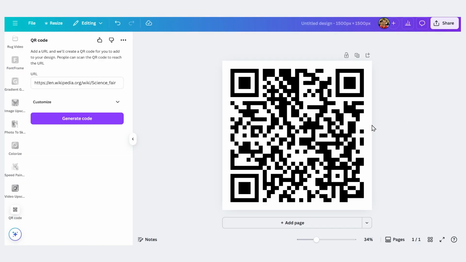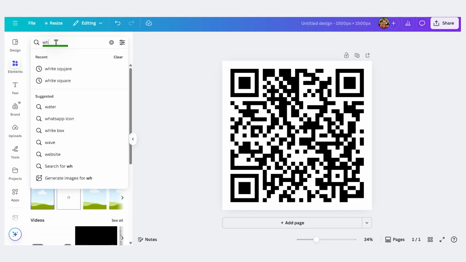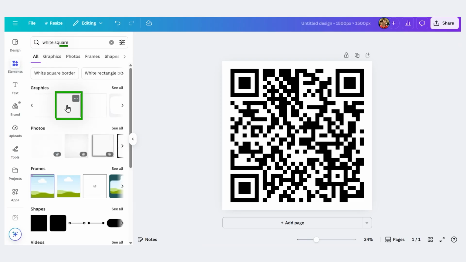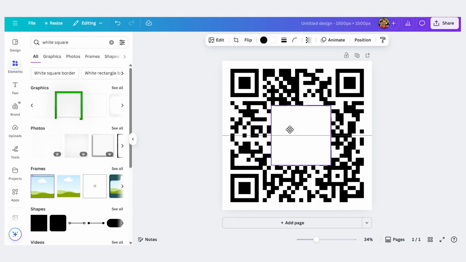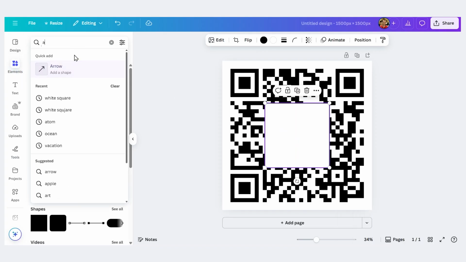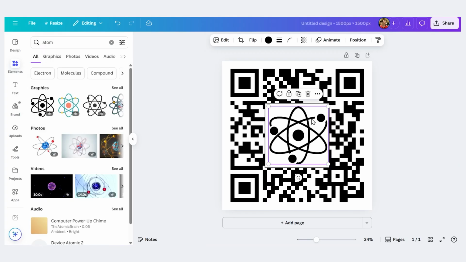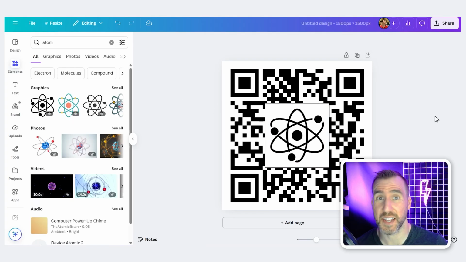So let's add a logo to the center of this QR code. First, I'll go to elements and let's just add a white square. I found one here that's free. I'll click and drag it. And let's put it right in the middle like so. Now let's search for a logo. Once again, I'll go to elements. I'll type Atom. This one's pretty cool. Let's add it. Let's position it. And let's say this is my logo.